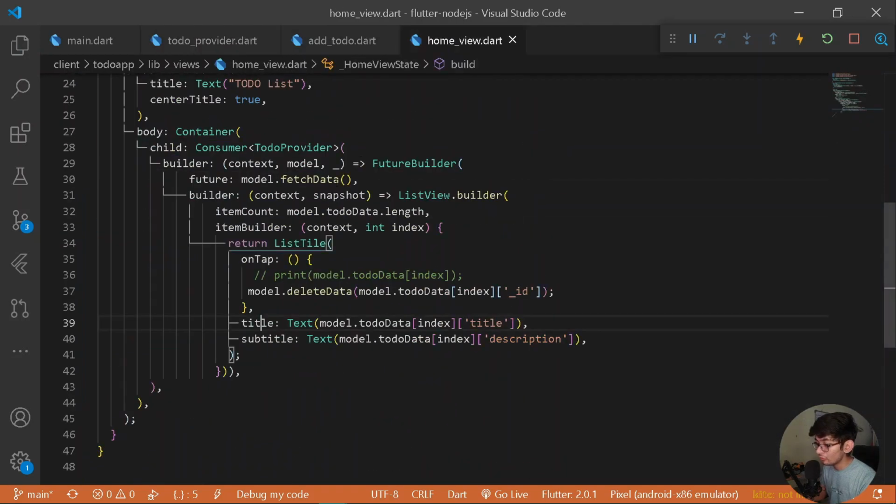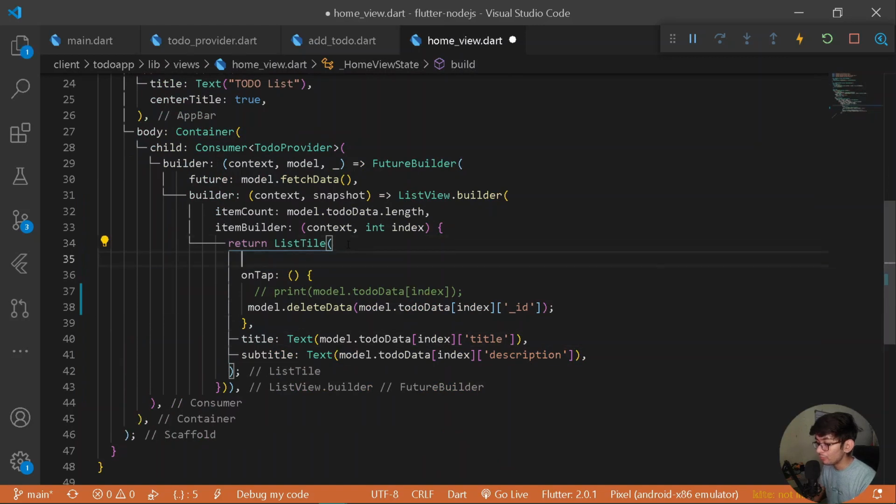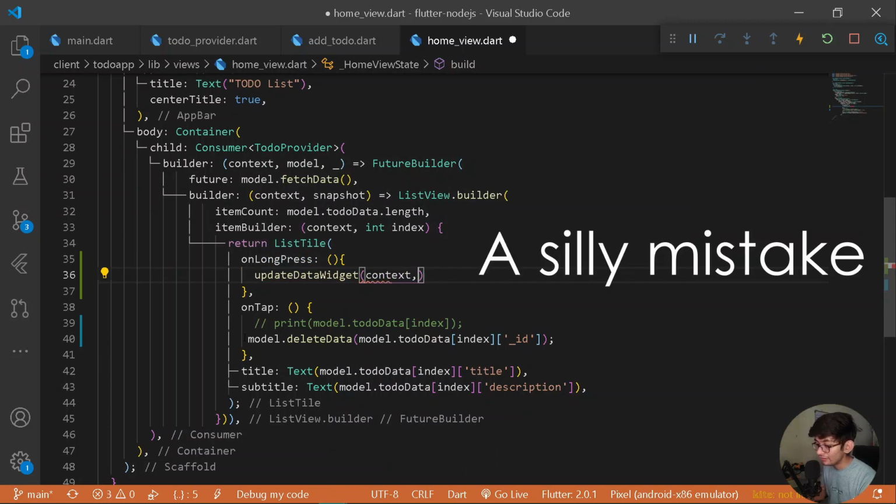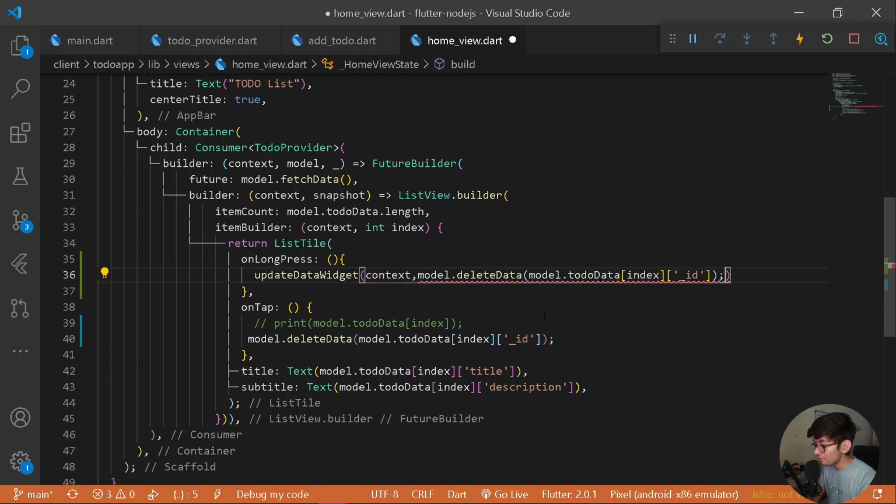Let's copy the following thing from here and go under our home view, and here we should be having a property of on long press. Here we should be having the following thing of update data widget, and it should be requiring two different arguments: first of all, a context and also an ID. So let's copy the following ID here and paste it here.